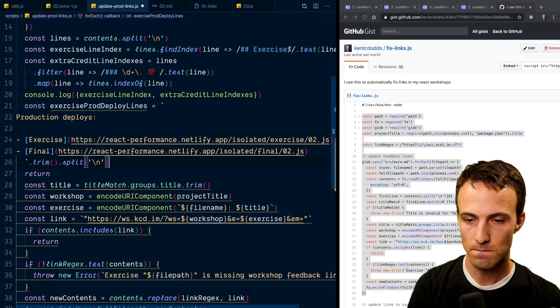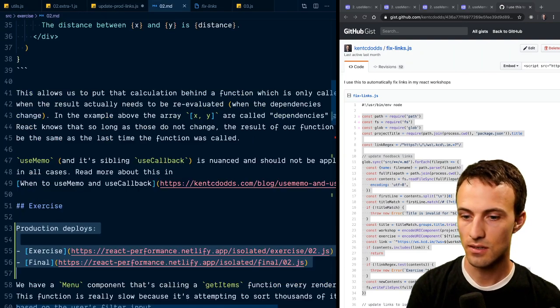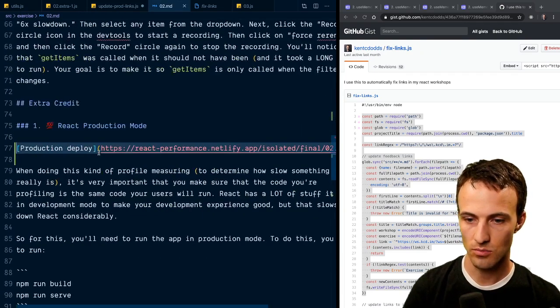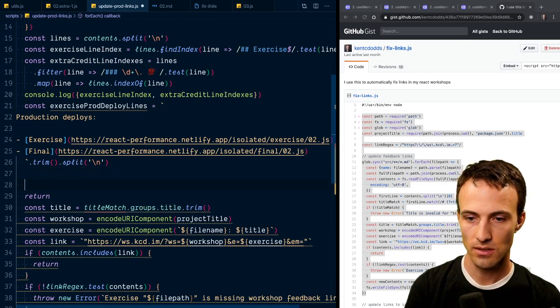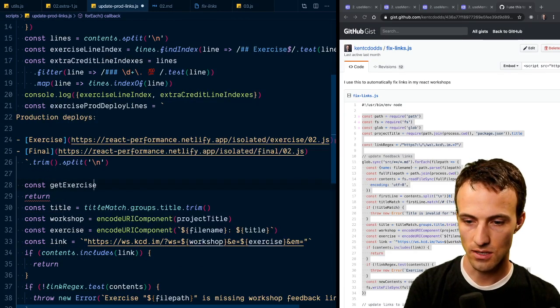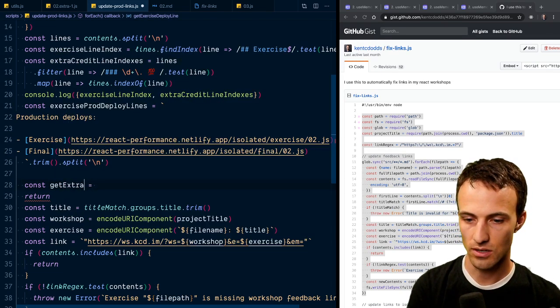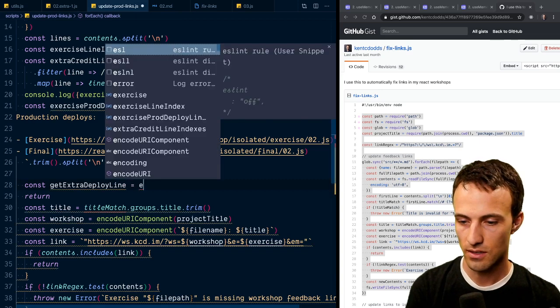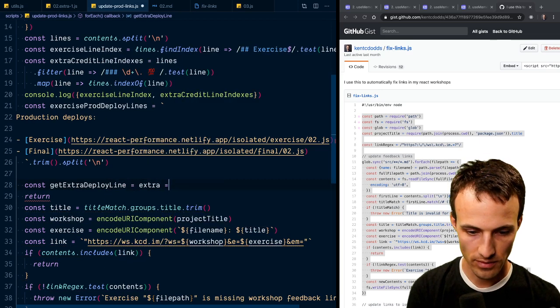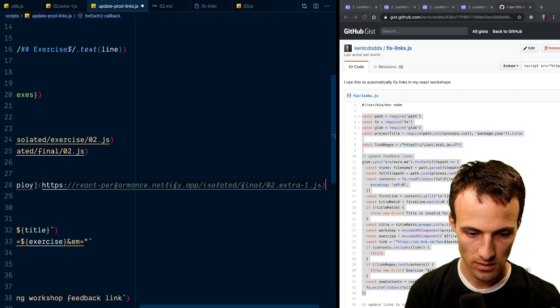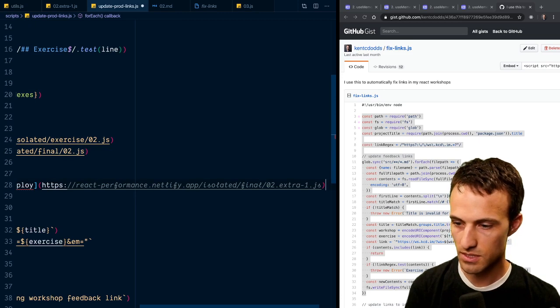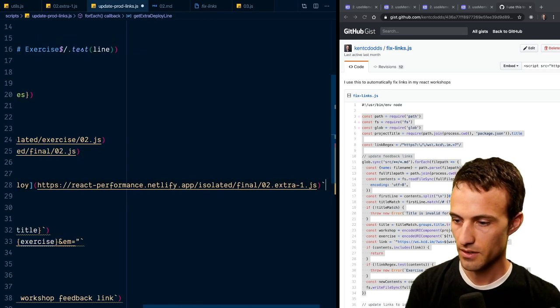Okay. And our production deploy for this. Const get exercise deploy line. Or get extra deploy line. Extra. Wondering, am I using Vim? Nope, this is not Vim. This is VS Code. All right, sweet.